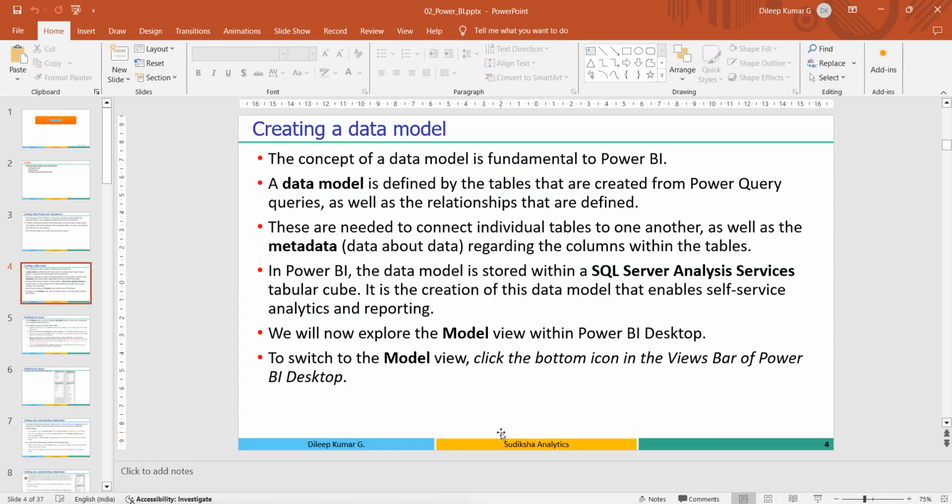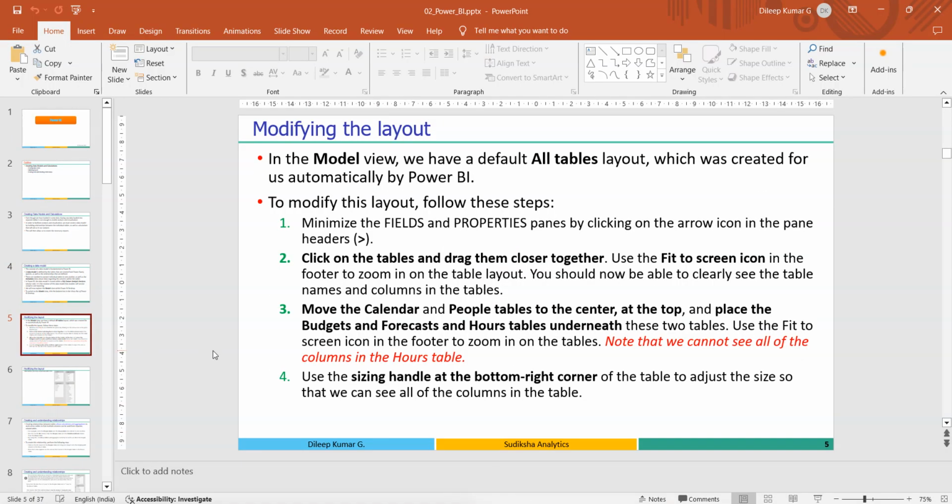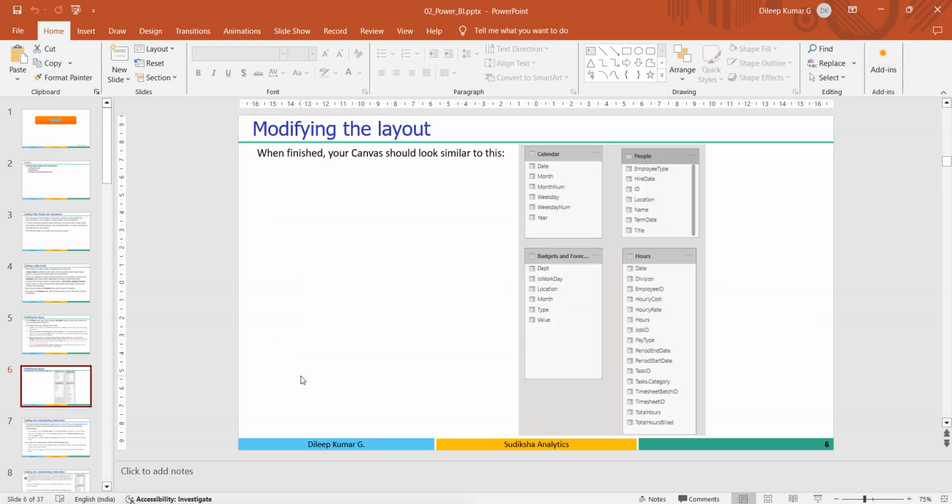And next, we can have a layout. Based on the structure, or based on your problem statement, you can just have a layout. For example, in this video we just want to have this kind of structure, and then we can establish the relationship between these tables. So why are these tables organized like that? Because you can have a proper link among these tables.